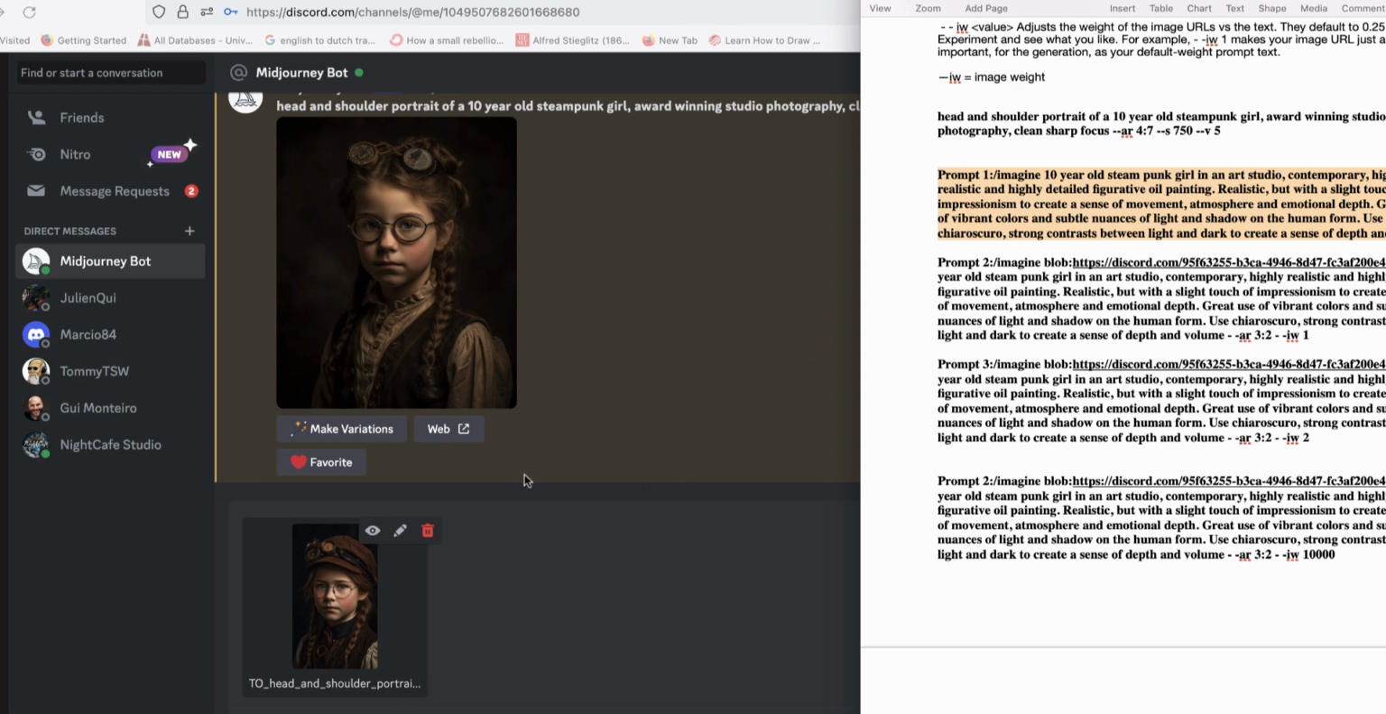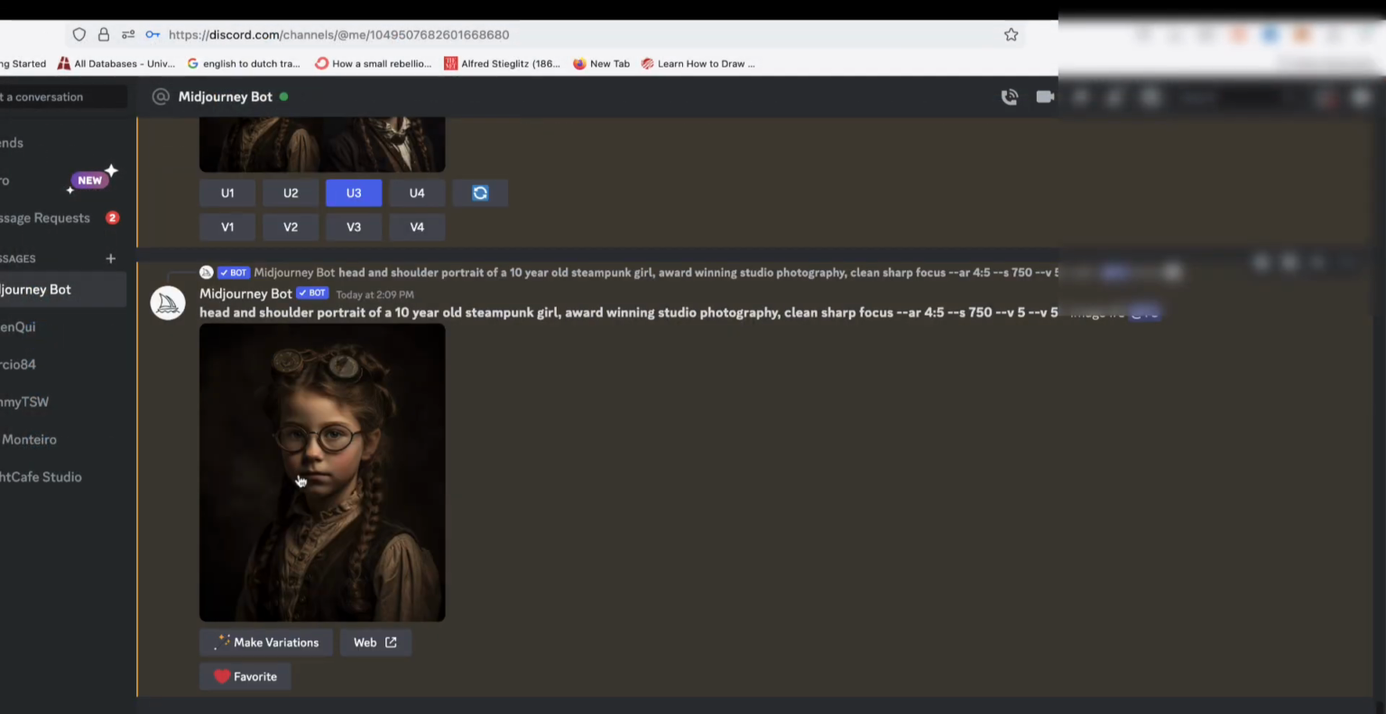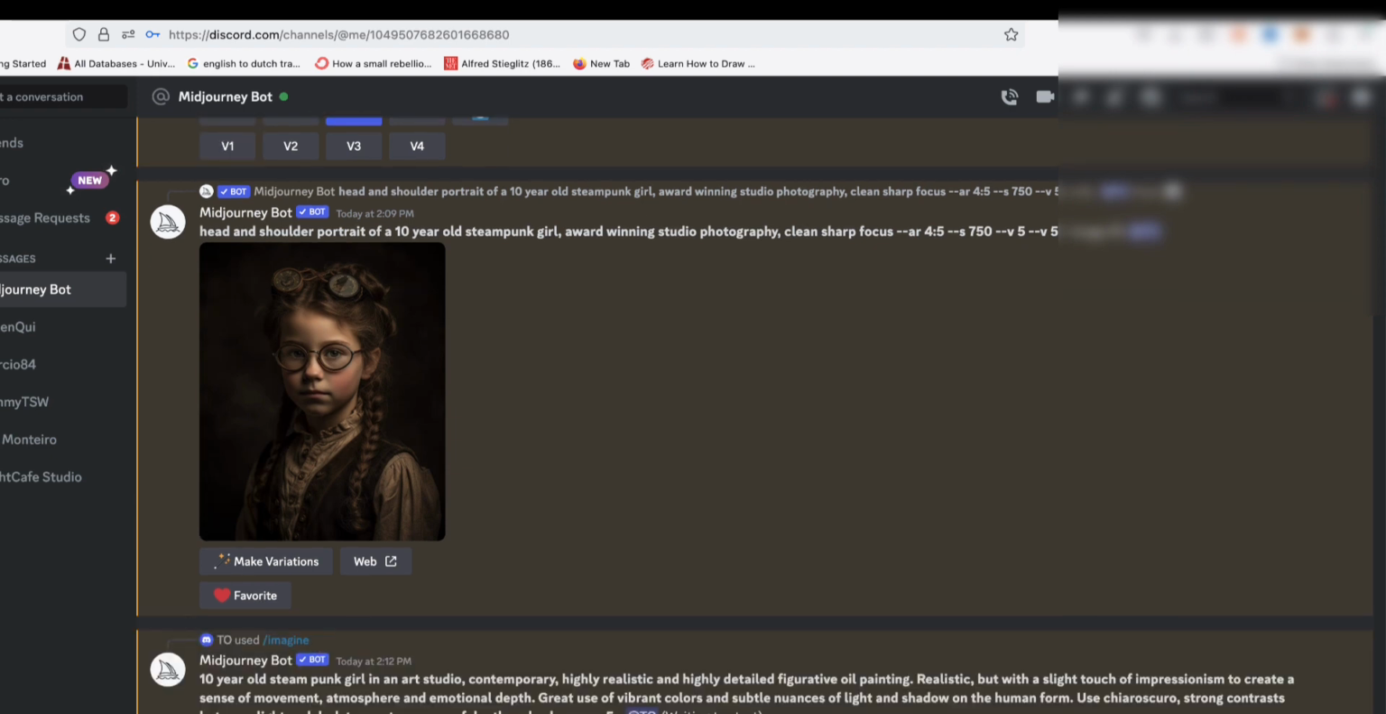Okay, here's, imagine, give me a 10-year-old steampunk girl in an art studio, blah, blah, blah. You can see it there. And I'm going to hit go. I'm going to wait for that.